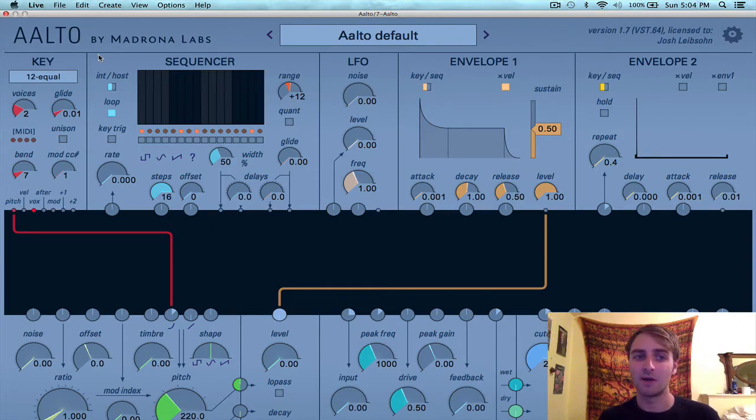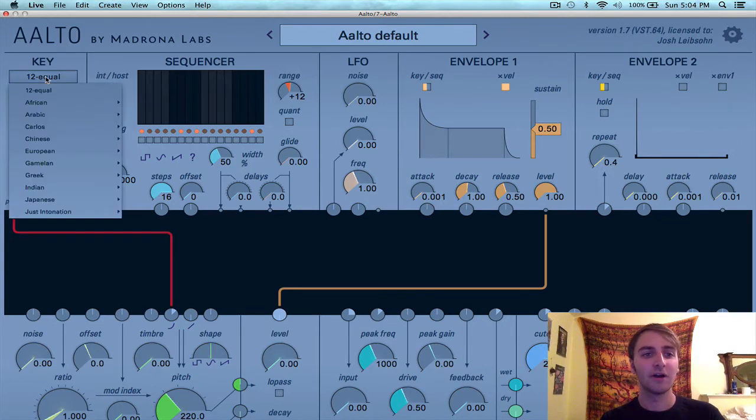The first item in the key module is the tuning menu. The default setting for this is the 12 semitone Western scale, but if you click on it, then you see a drop-down menu providing a wide variety of options from scales based on traditional cultures from around the world.